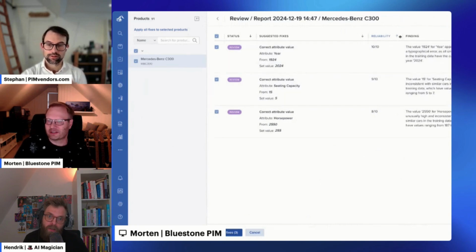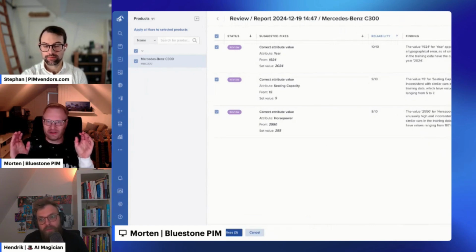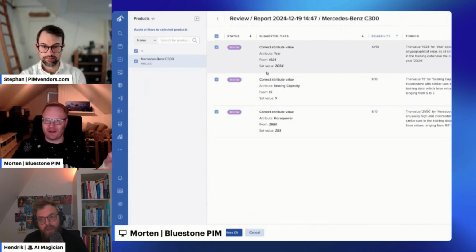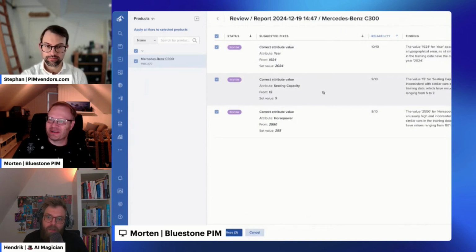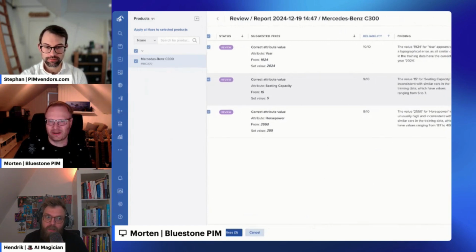So what we're adding here, I just got the sketches for this earlier today, is the reliability filters. Once you build up trust, you can say, okay, if it's 10 out of 10 sure, then just apply the fix automatically. You can put that into a workflow, and even better, into the rules engine where it is automated. But other things you might put into a manual workflow. So that's where we're going with AI and product information quality. Yeah, super cool.